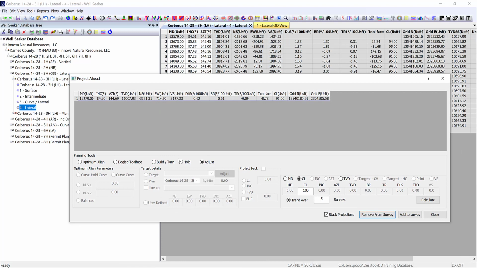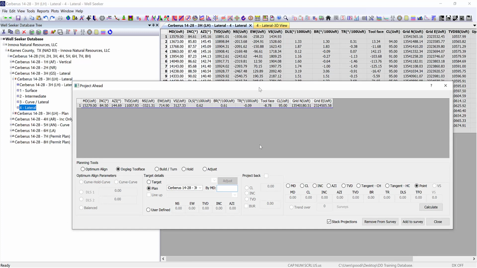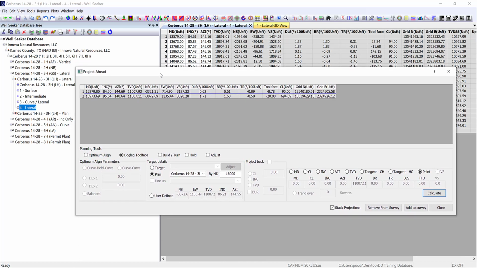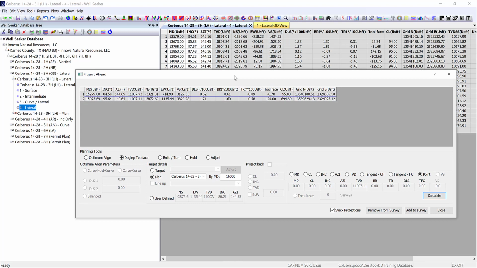Another very useful tool is the dogleg tool face, point, and get back to plan by a specific measured depth. So let's say if we wanted to get back to plan by 16,000 feet, calculate, it gives us the dogleg severity and the tool face we'd need to go upon to get back to plan. But it also tells us that we get back to plan on a 95 degrees inclination. So obviously, situationally, this is very useful, but you've got to be aware of the results that it outputs, the inclination and azimuth it will get you back onto that plan at.